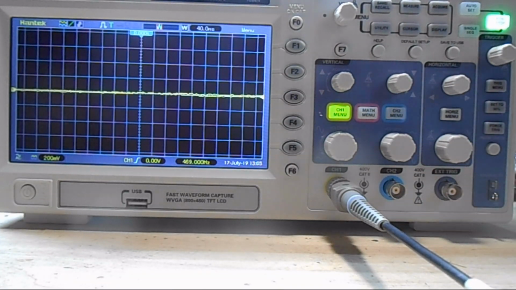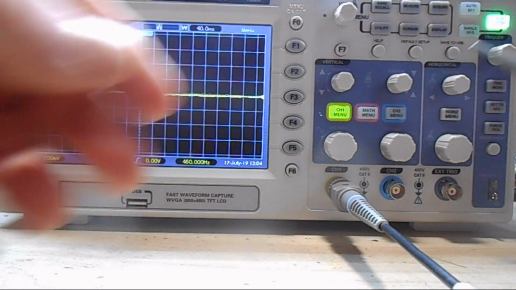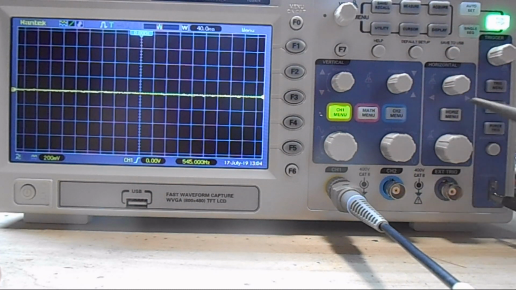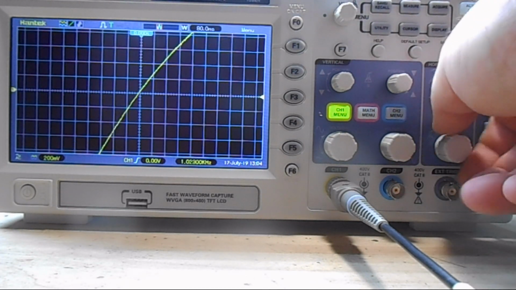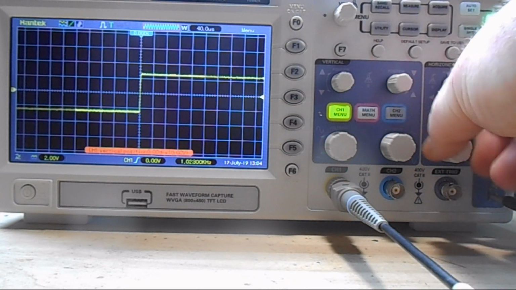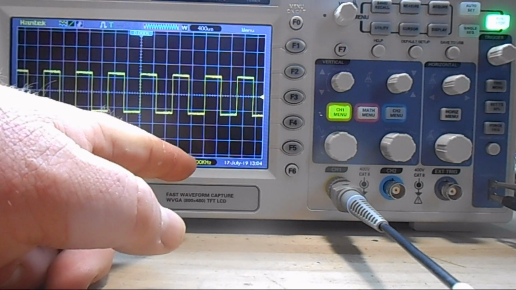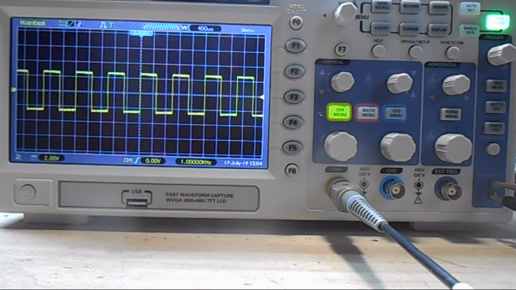All your scopes are going to have a built-in square wave generator. So let's connect it. We're going to connect up to the ground first, and then the signal. Then we'll just bring our signal in here. And we have a 1 kilohertz square wave.